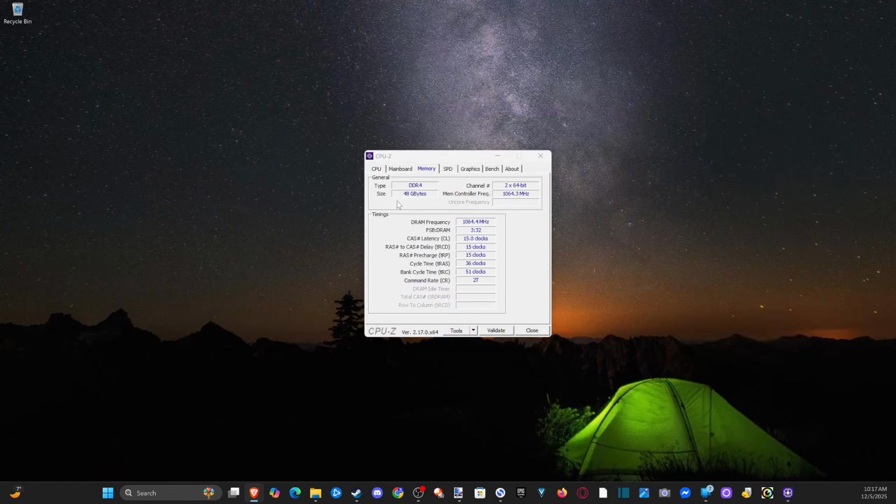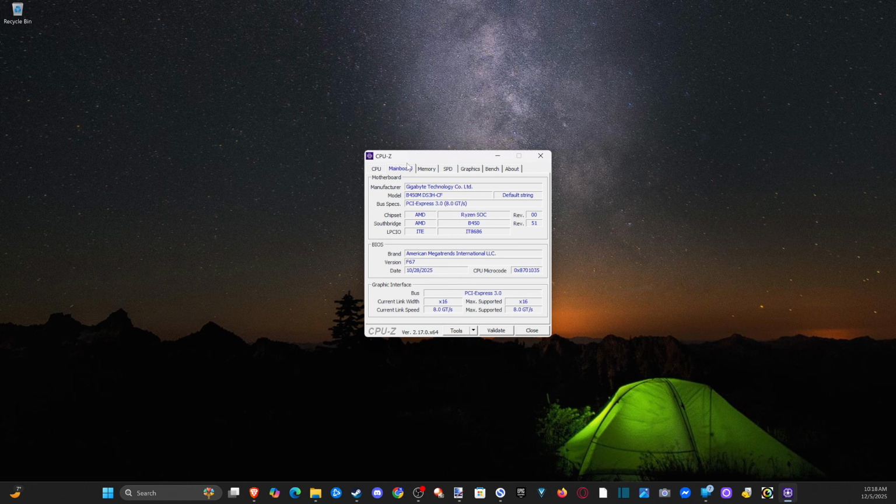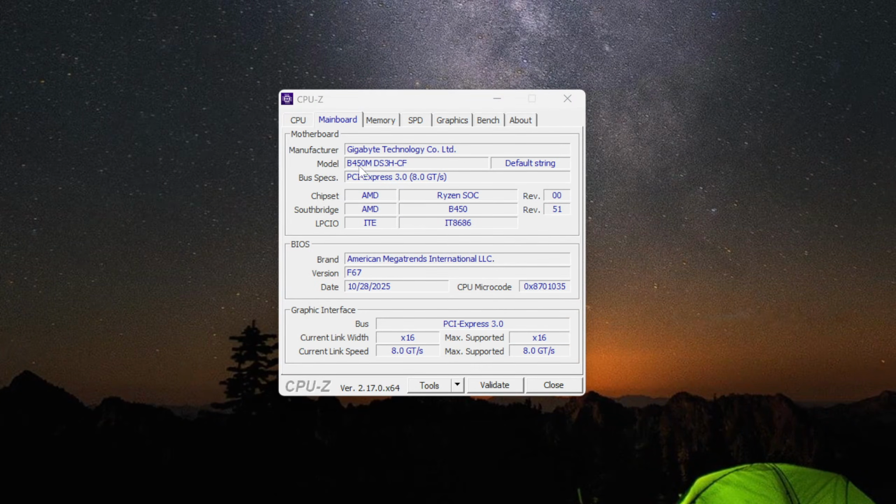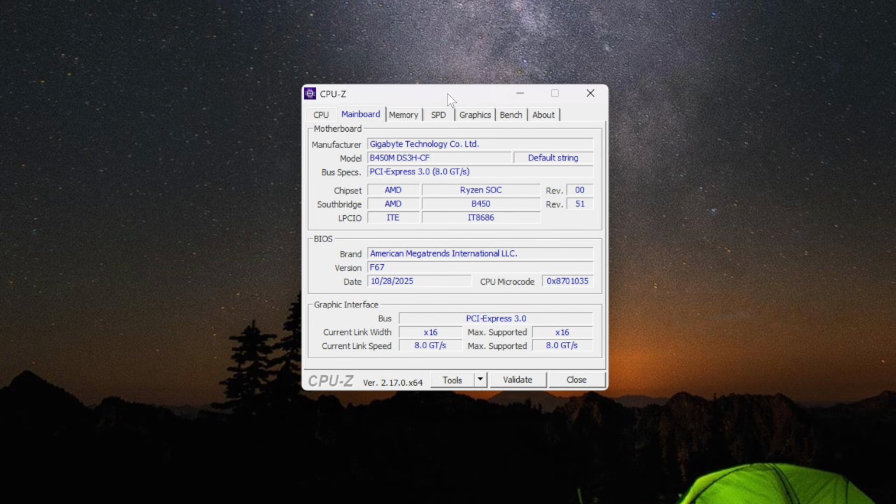So once I have this, I can just go on over to memory and I can see DDR4. And that's probably really important. Make sure you get the same type so it's not DDR4 and you're trying to buy DDR5. And then we've got the main board right here, and this is going to be my motherboard. So you might need this information as well for whatever reason, just to make sure it's compatible, which it probably should be.